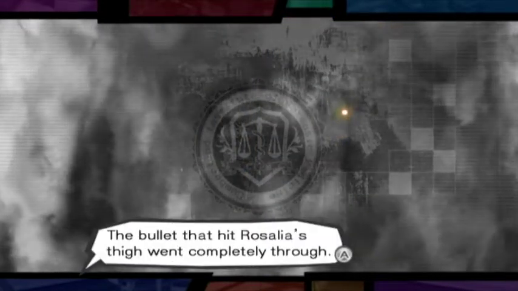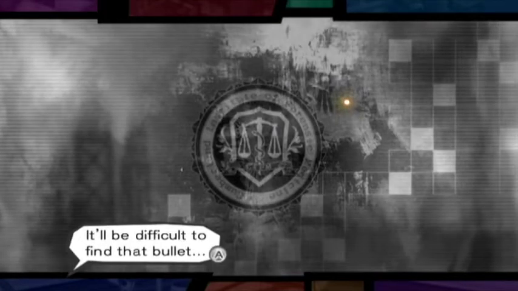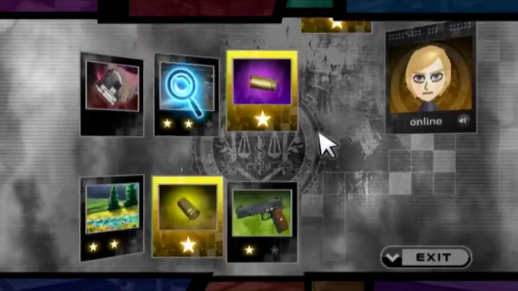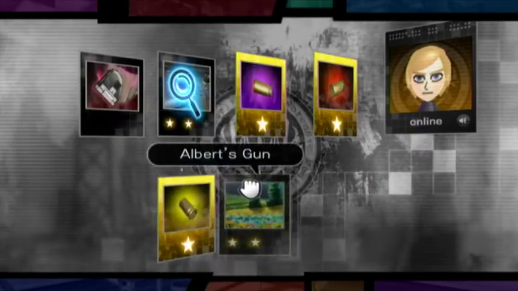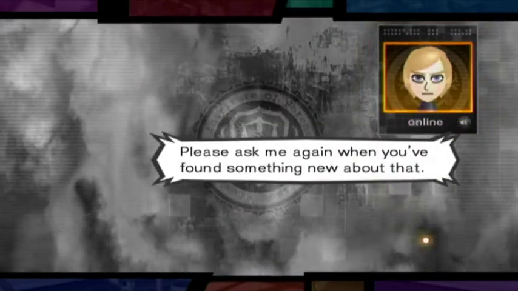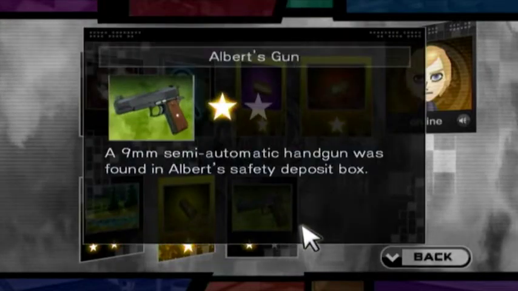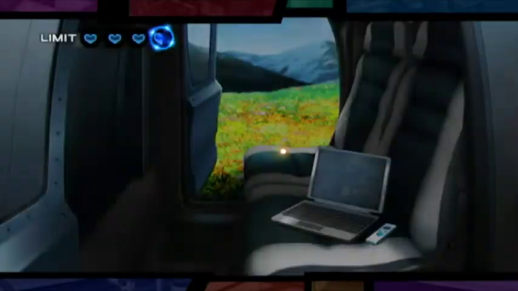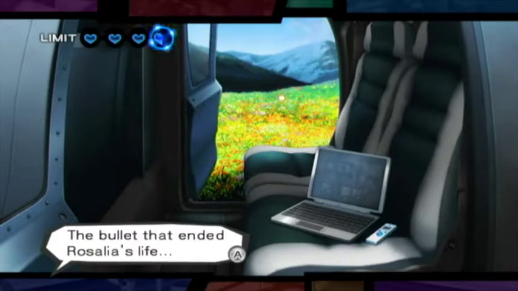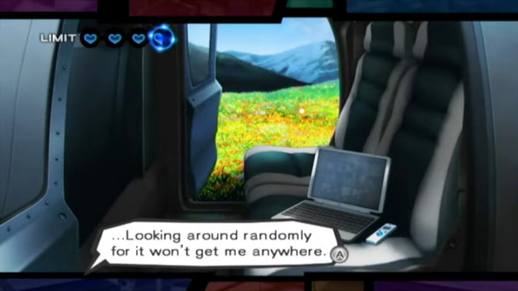The bullet that hit Rosalia's thigh went completely through. It'll be difficult to find that bullet. The bullet that ended Rosalia's life. Looking around randomly for it won't get me anywhere.